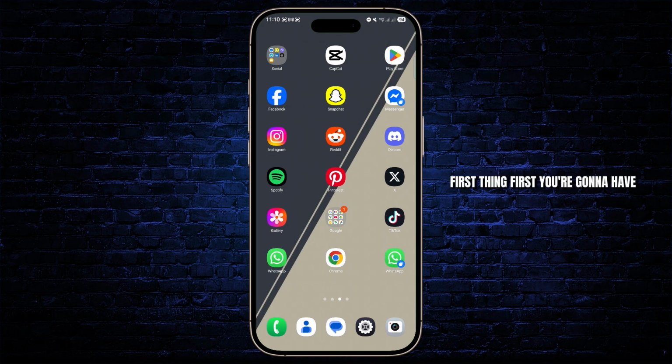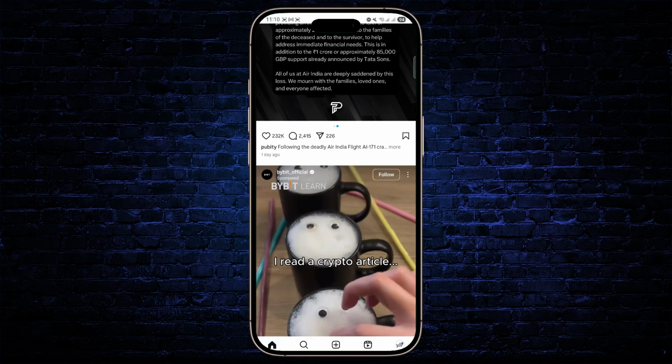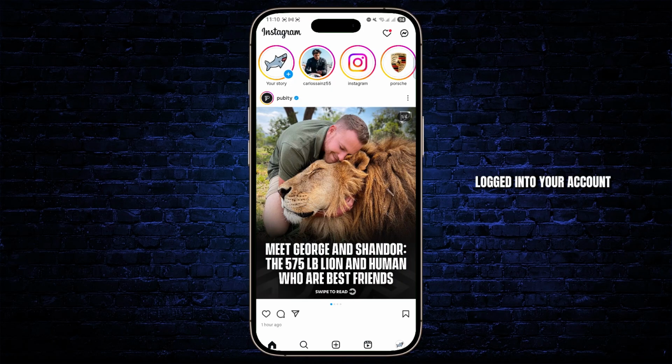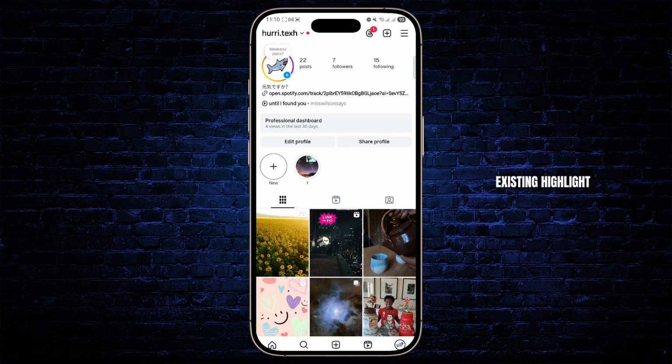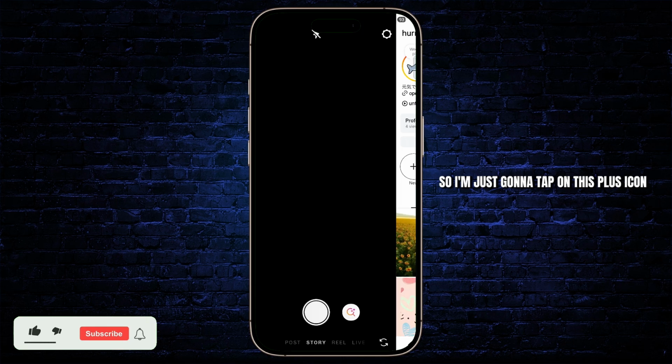First things first, you're going to have to open Instagram and make sure that you're logged into your account. Now you're just going to have to tap on the plus icon to post a story. But before you do that, you need to make sure that you have your highlights ready. If you want to add this to your existing highlight, that's alright, but you can also create a new one. So I'm just going to tap on this plus icon.